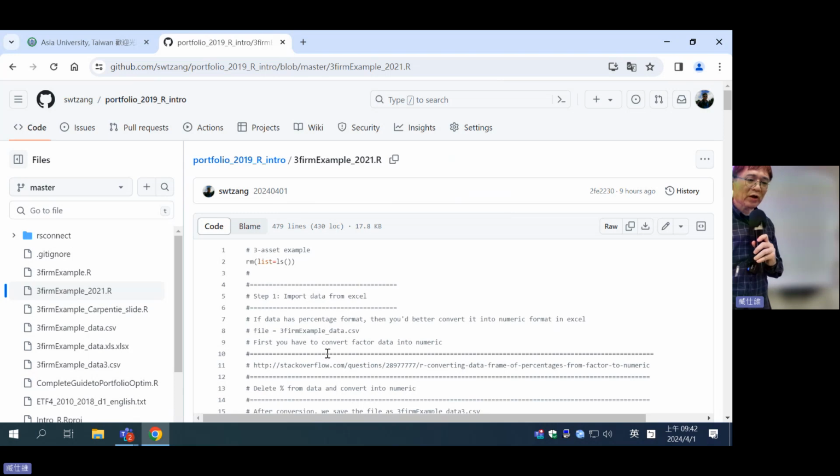So basically, we have a three asset example, right? So you can just download the file and copy the file directly. Okay, but I will explain a little bit about the coding. Okay, so just give me a minute and I will open the file.